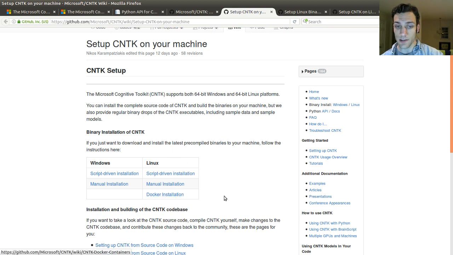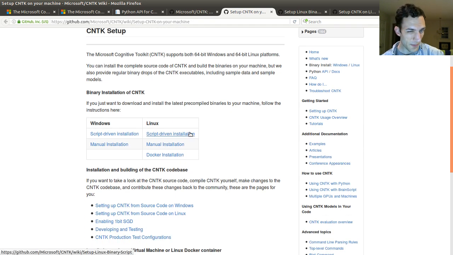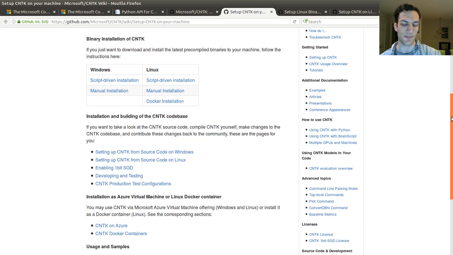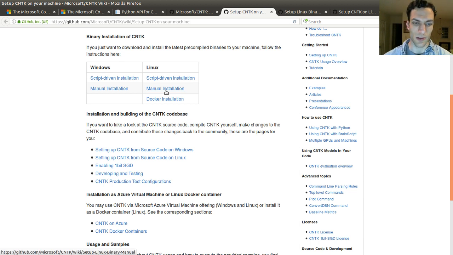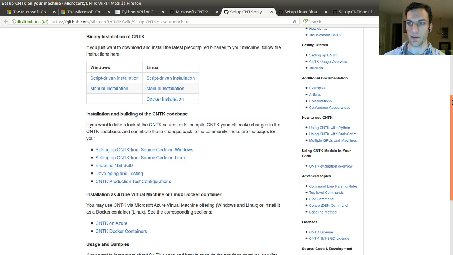If you're using Linux, you can use this Docker installation, which will just give you a Docker container, or the script-driven installation, which is like a bash script that I think installs all the stuff you need and puts it in a special virtual environment. Or we're going to try out the manual install. And they say manual, really, they give you a binary. You don't have to compile from source. If you want to do that, you can. You can go here and see how to compile something from source.